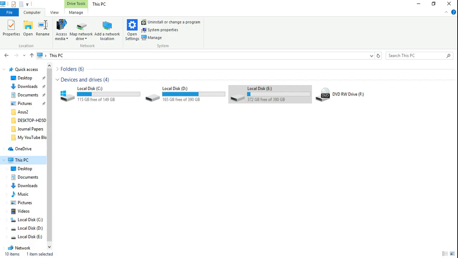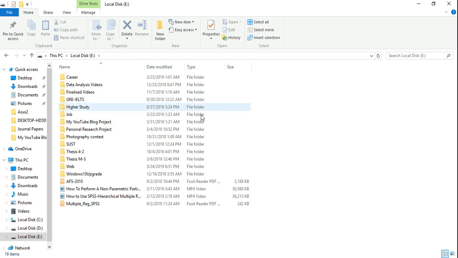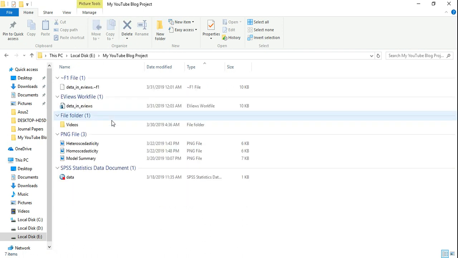So we need to test heteroscedasticity, and the most used test of heteroscedasticity is the Breusch-Pagan-Godfrey test, which is quite complex to test in SPSS because it needs some commands to be written and it's time consuming. So what I do is I test heteroscedasticity in Eviews, and in this video I'm going to show you how you can test heteroscedasticity in Eviews.